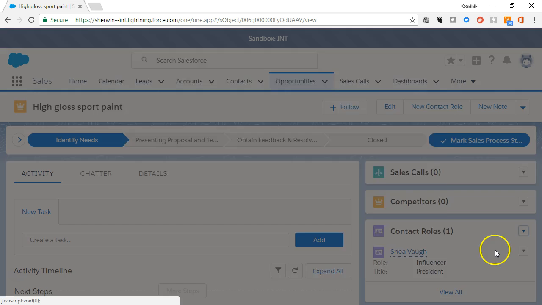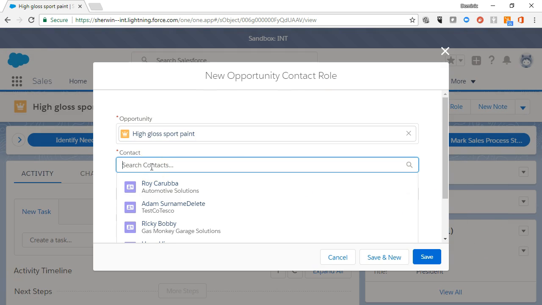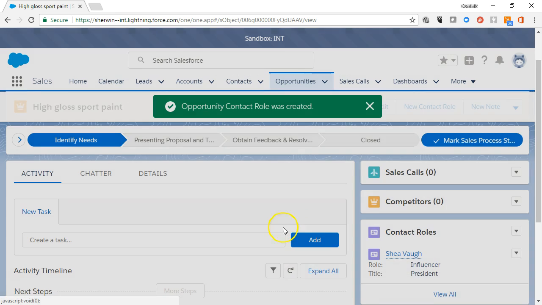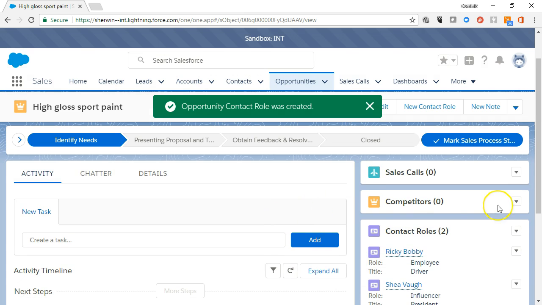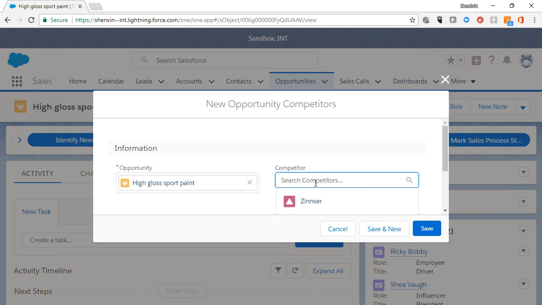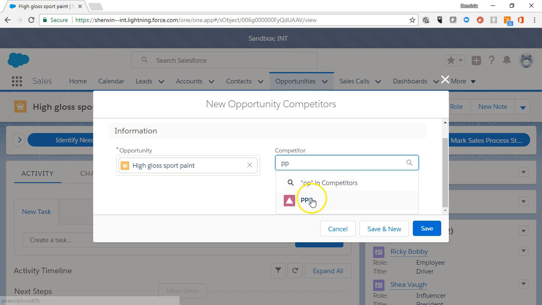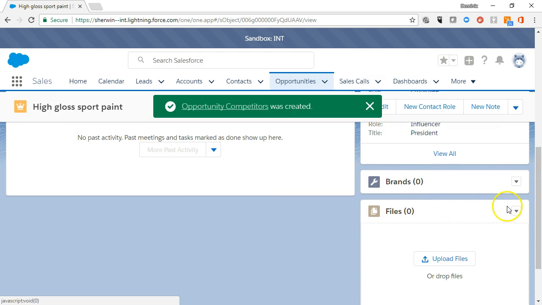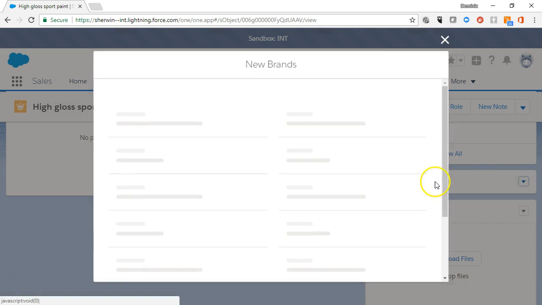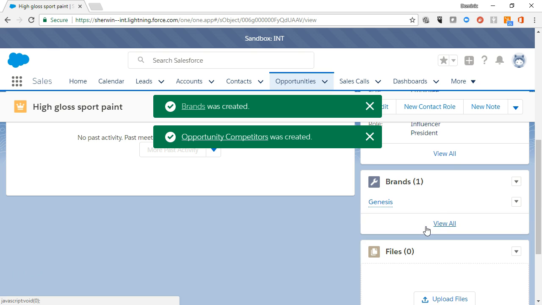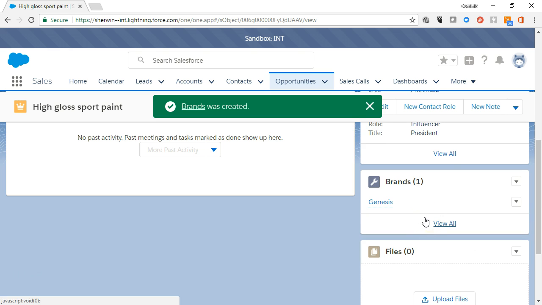It's a best practice to add a contact role to an opportunity so that you can track activities and related information with the contacts involved in this specific deal. Another best practice is to enter the competitor and brand information. Click the New button on the competitor record and select each competitor involved in this opportunity. Repeat the same action to add our brands the customer is considering. This information helps you discover trends in your sales process.